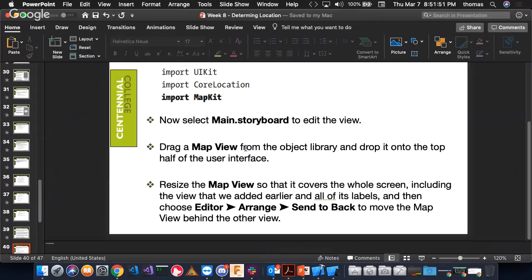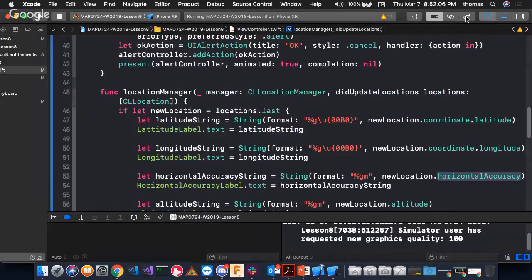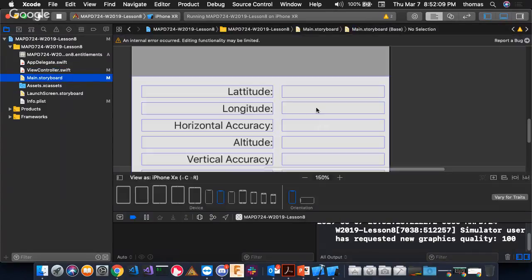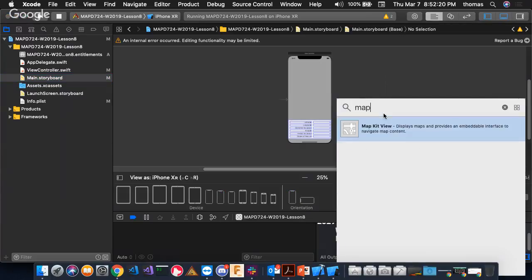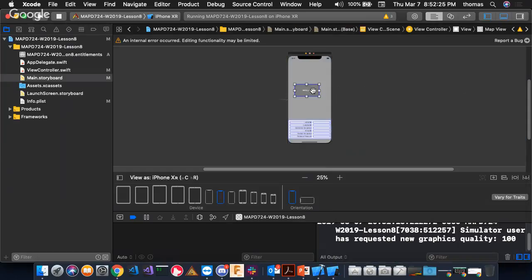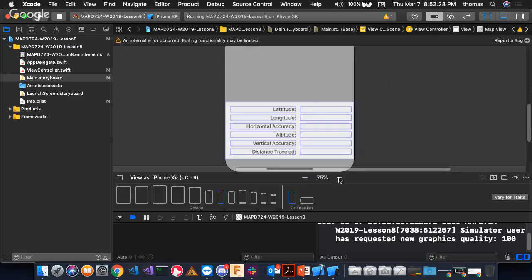So what this is basically saying is, we want to drag a map view and put it into the editor, and then we're going to arrange, send to back. And this is what's going to make the map go back. So what does a map view look like? We've never done this before. So again, we're going to go to Xcode. We're going to open up this part, go to the main storyboard, and zoom out here. I'm going to go into this and get a map view. Here's the MapKit view, and we're going to pull this whole MapKit view into our scene. Now we're going to zoom back in.